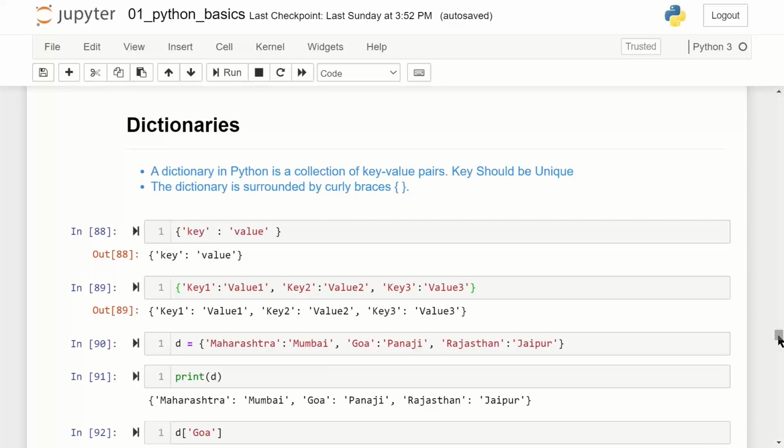We now get into dictionaries. There are certain scenarios where we require the values to be in a key value format. Name, name of the person. Surname, surname of the person. State, capital. There is a key, there is a value.